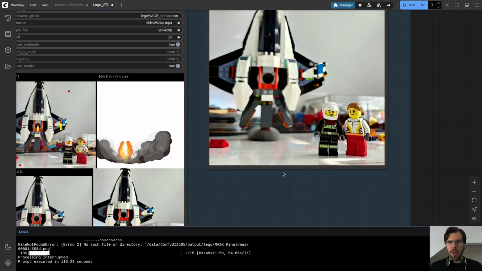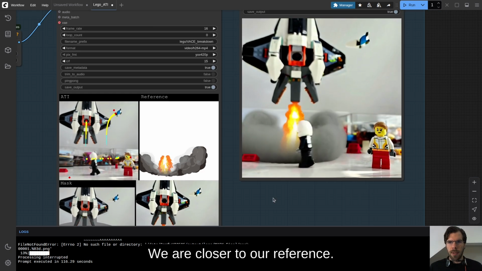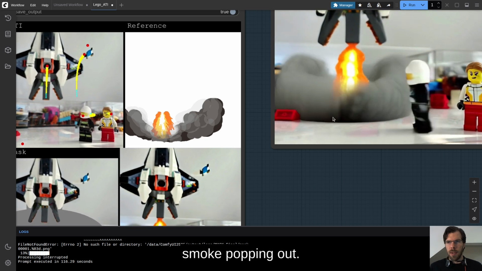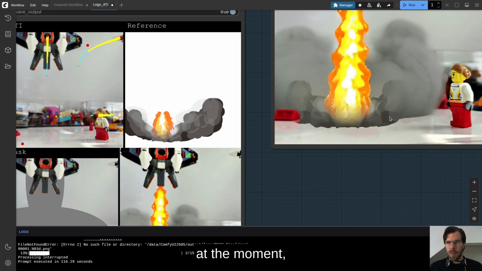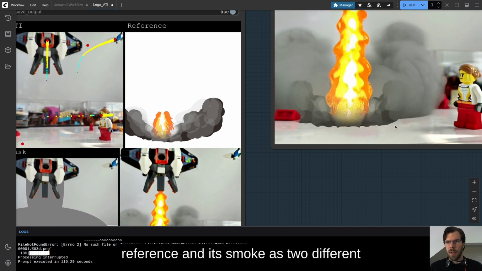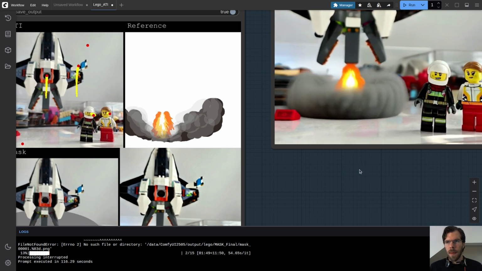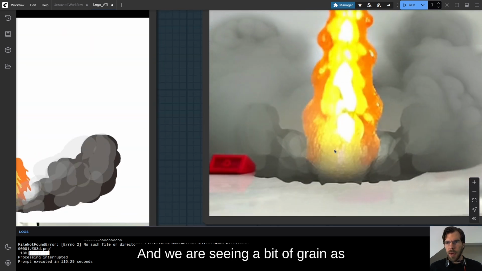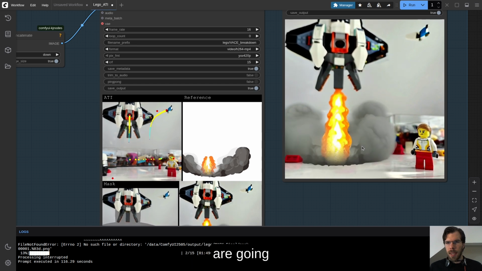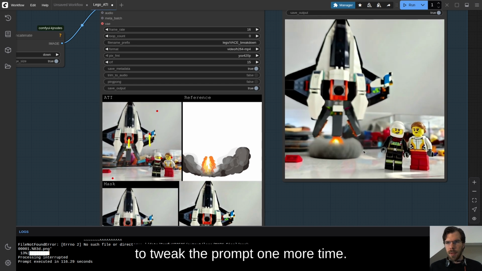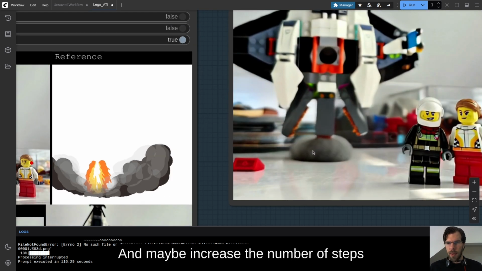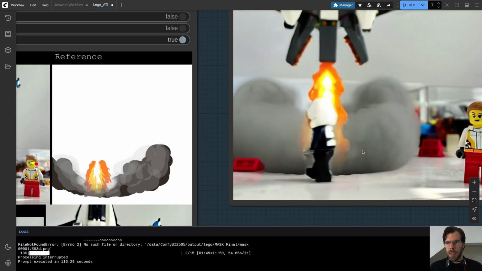That's a bit of progress. We are closer to our reference and we actually see the 2D smoke popping out. However, at the moment, VACE treats the 2D smoke reference and its smoke as two different objects. And we are seeing a bit of grain as well. So what I'm thinking is we are going to tweak the prompt one more time and maybe increase the number of steps as well to resolve the grain.